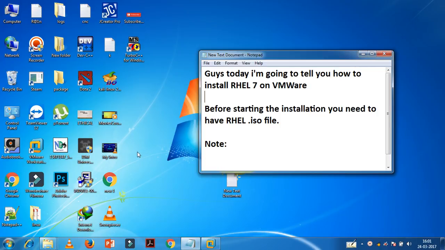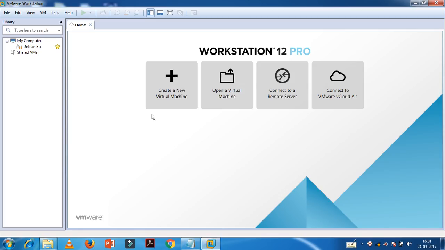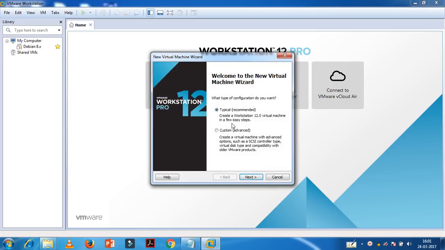So first of all, we'll open VMware by double clicking it. So I have already opened it. After that, we'll create a new virtual machine. Now here we have to select the type of configuration, so we'll go for the custom since we need to customize the installation.